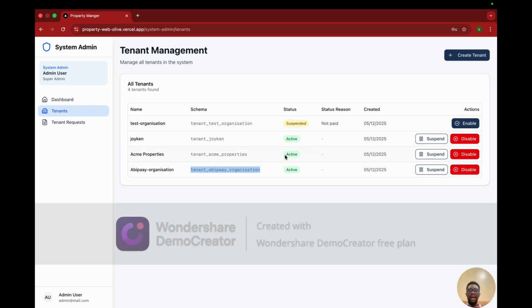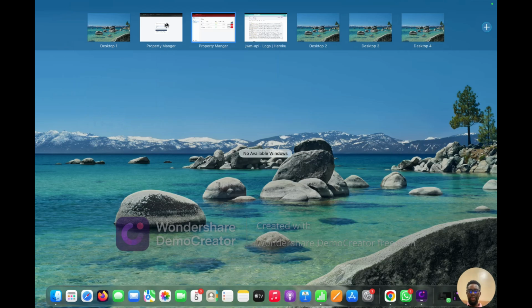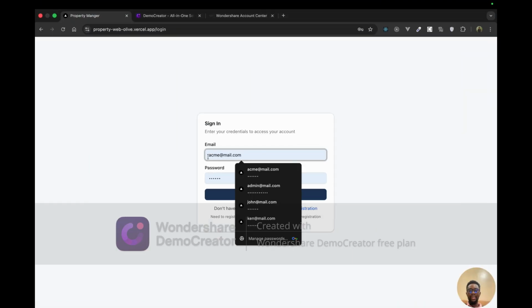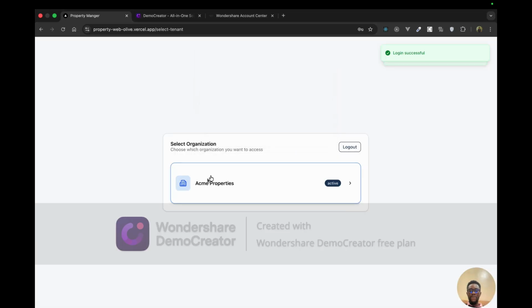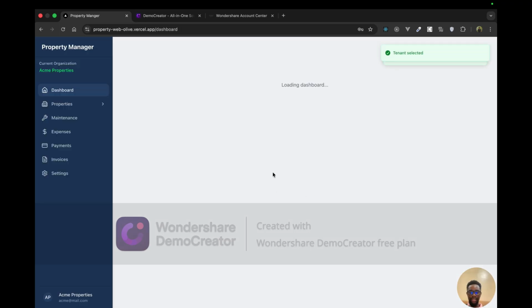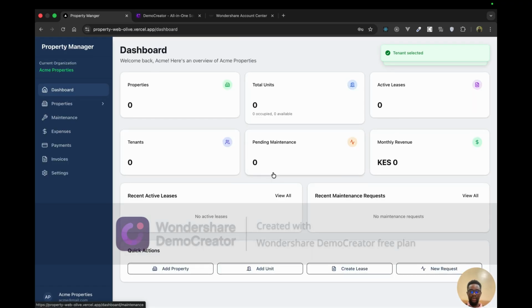So another feature that we can also do is to suspend. But before we suspend, I want us to try to log in to our Acme Properties. So hopefully you guys can remember the password. So it was Acme. Yeah, it's here. So this is where we were. You can see the URL here, so you can just try to sign in. It was successful, and then I can see I have Acme Properties here. So I can just log into this system. Cool.